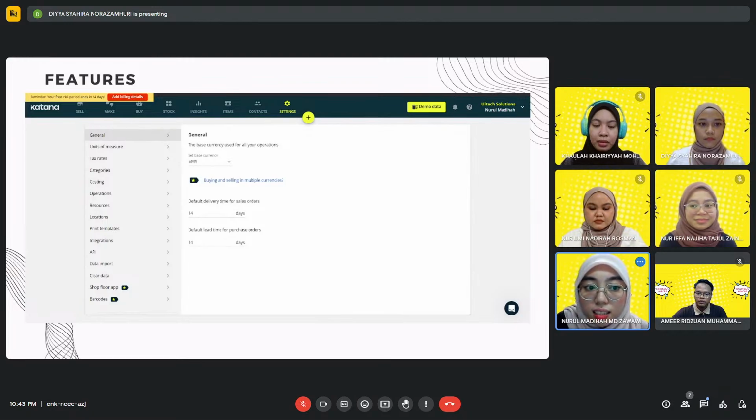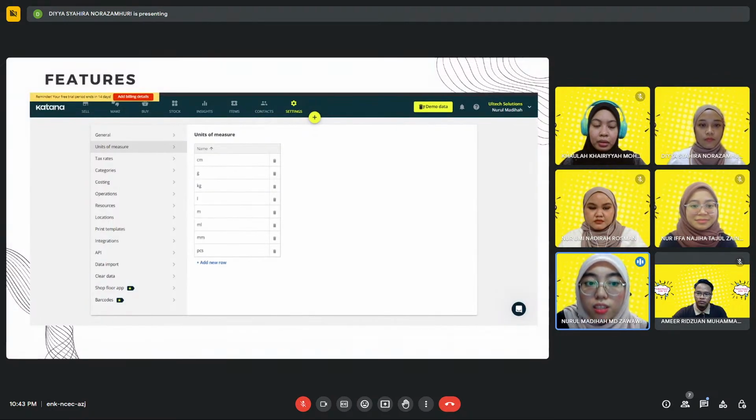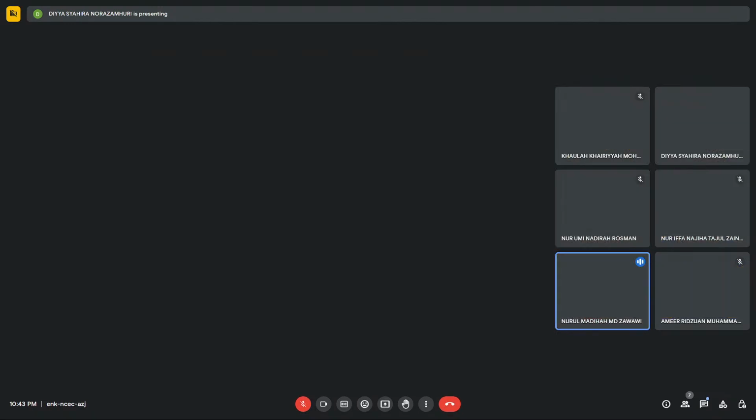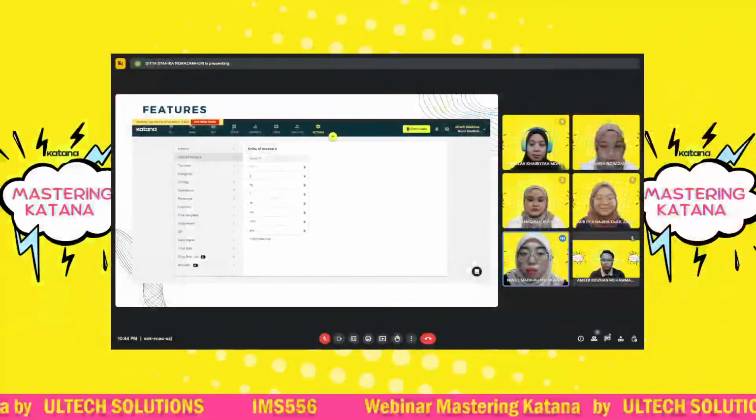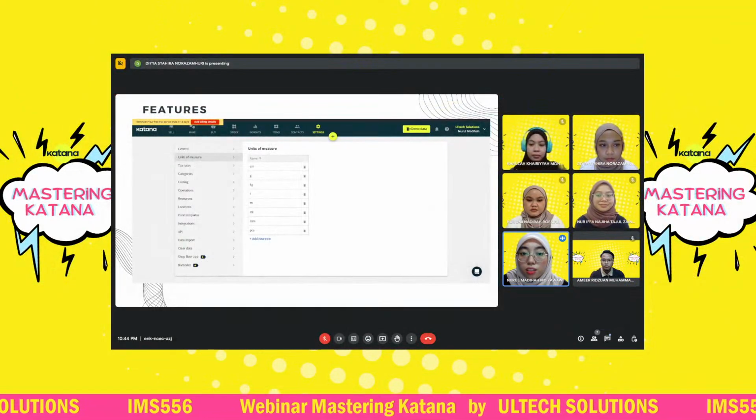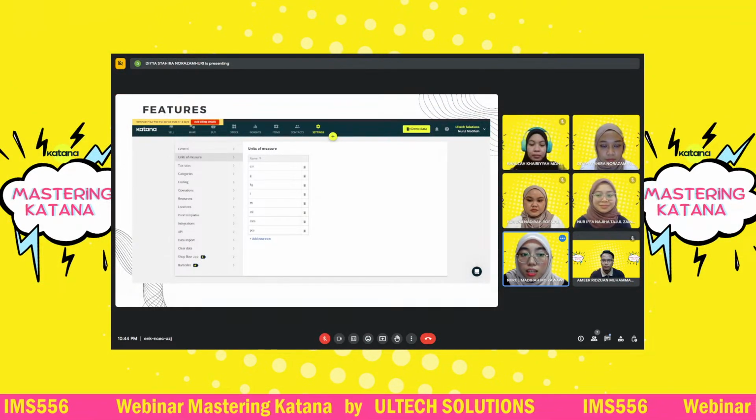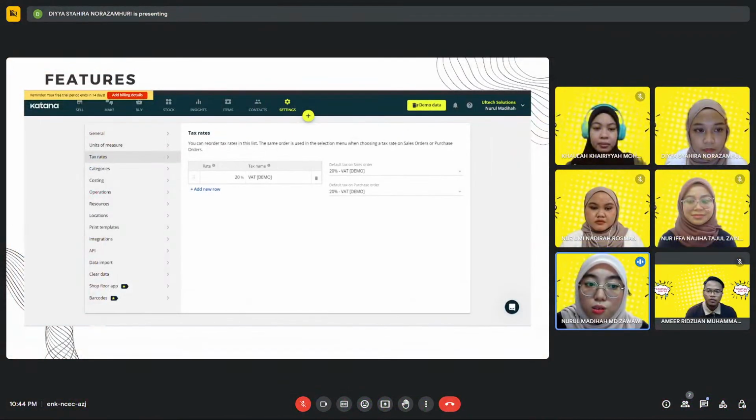Next, units of measure. With Katana, we offer a variety of units of measure, primarily metric. As you can see here, we have cm, gram, kilogram, and more. Katana supports all of them, including custom ones. You can also add custom units such as gallons, feet, and inch, and they become available by default throughout the rest of the platform.